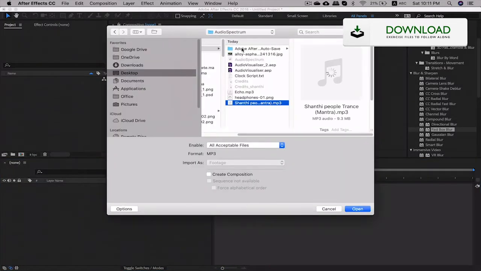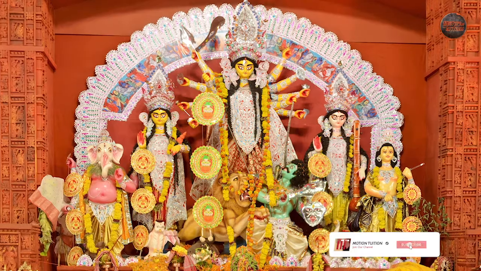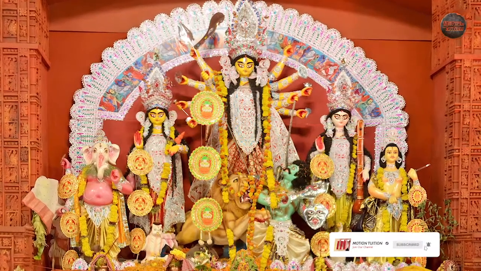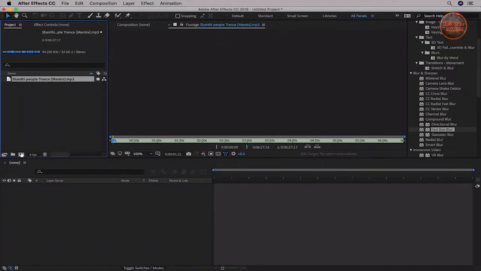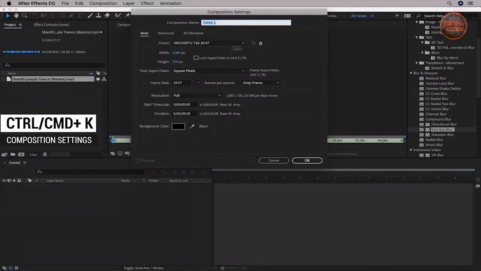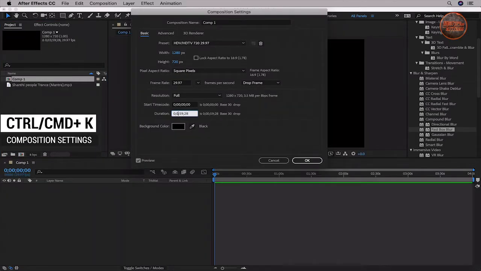I'm going to start off by loading up my track, which happens to be a goddess Durga mantra, where goddess Durga killed Mahishasur, the demon. So I'm going to make a comp of 1280p, hold down Ctrl K to open up the composition settings and edit its duration to around the 7-minute mark. Press enter to exit the changes.